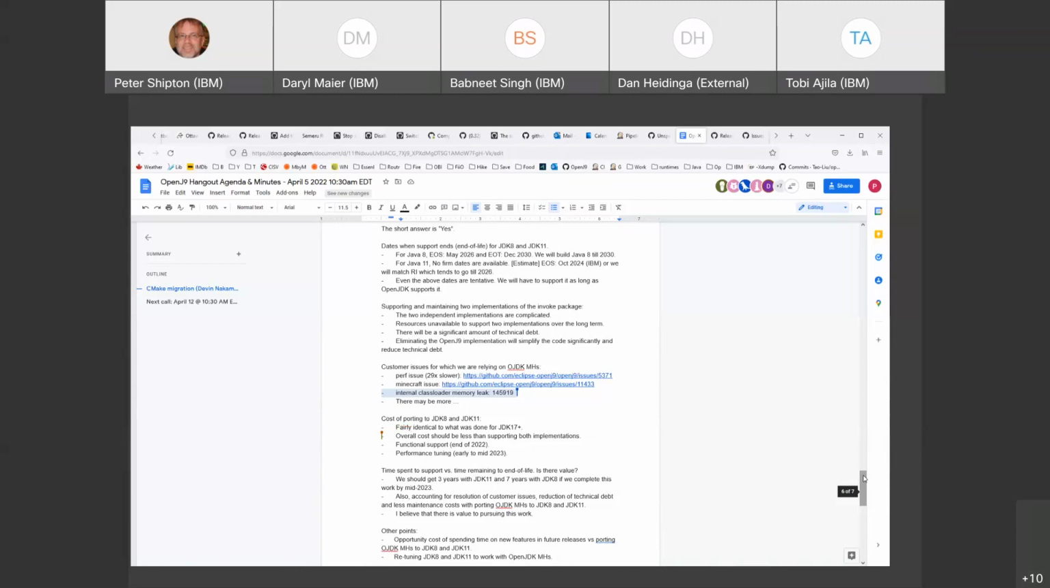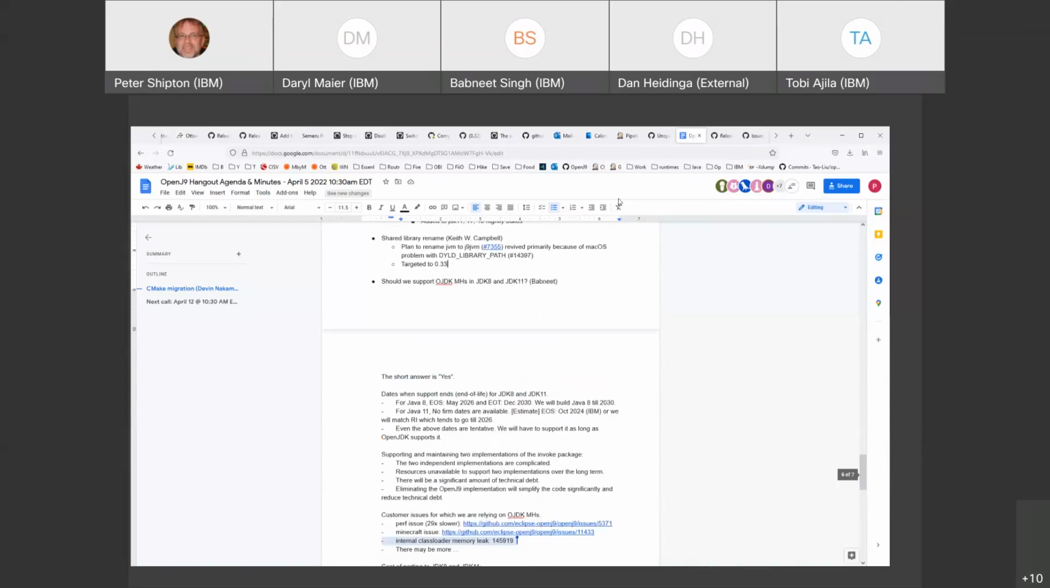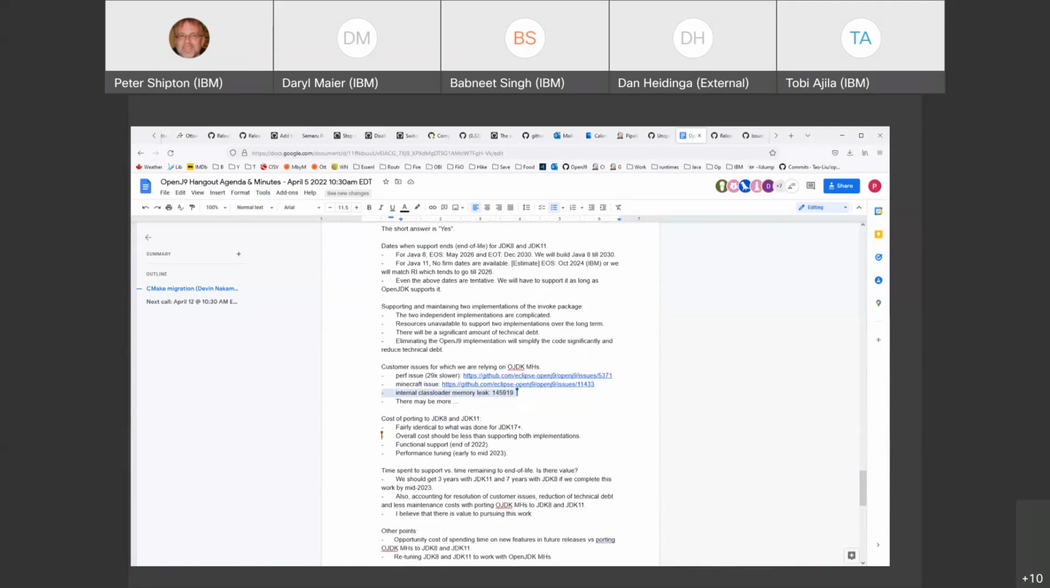I don't expect we're going to come to a conclusion on this. We have identified some things that need further analysis. Babneet, is that something you'd be able to do the analysis on, the difference between 8 and 11 or 17? Yes, I can do that.